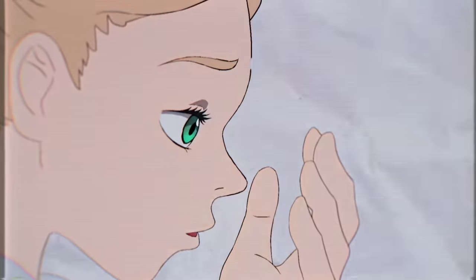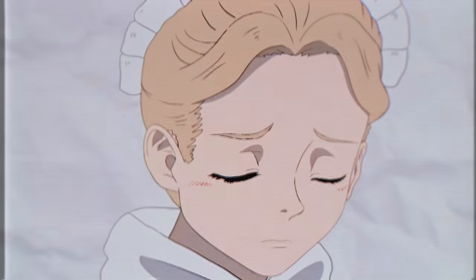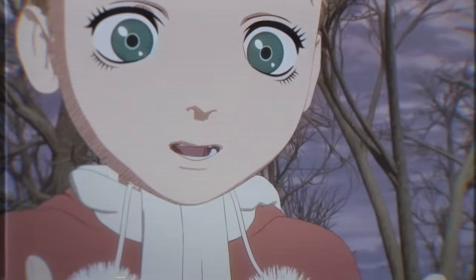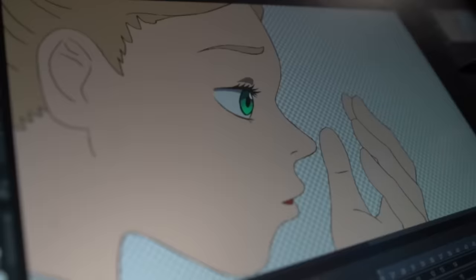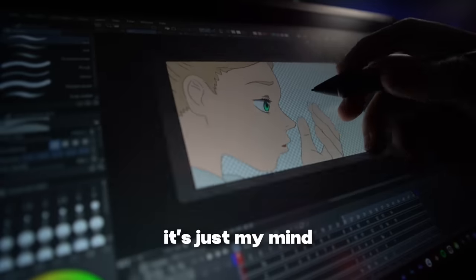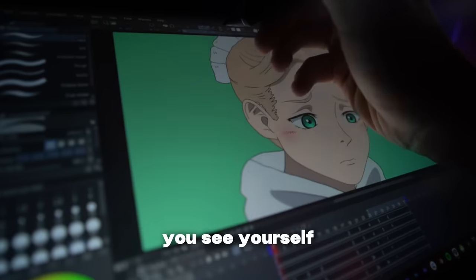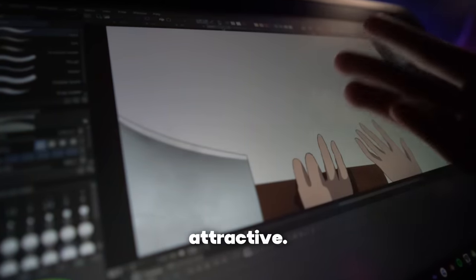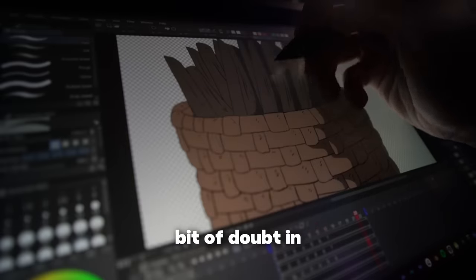But as I was looking back at the animation cuts I made, I couldn't help but realize how even though Berserk 2016 does not look good in anime standards, I feel as if it looks more polished than my own work. I don't know, man. I don't know if it's just my mind playing tricks, kind of like how you see yourself as less attractive when you look in the mirror and other people see you as like 20% more attractive. I'm having a little bit of doubt in myself, but it's okay.